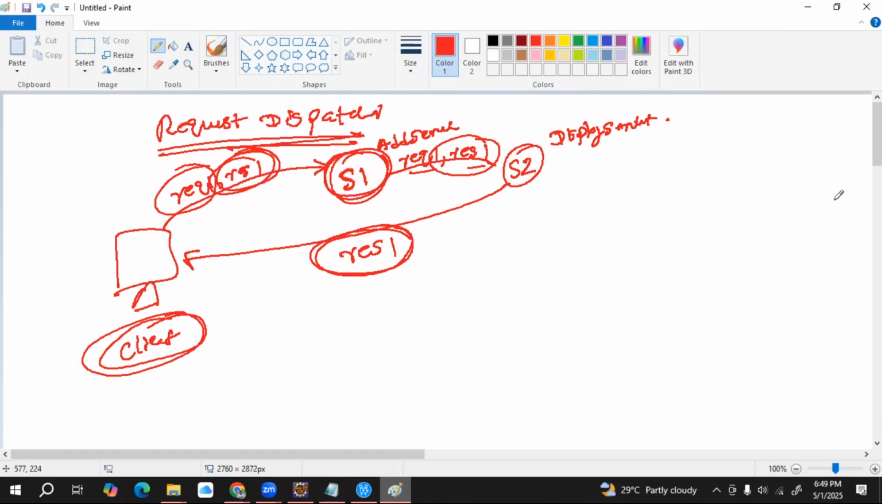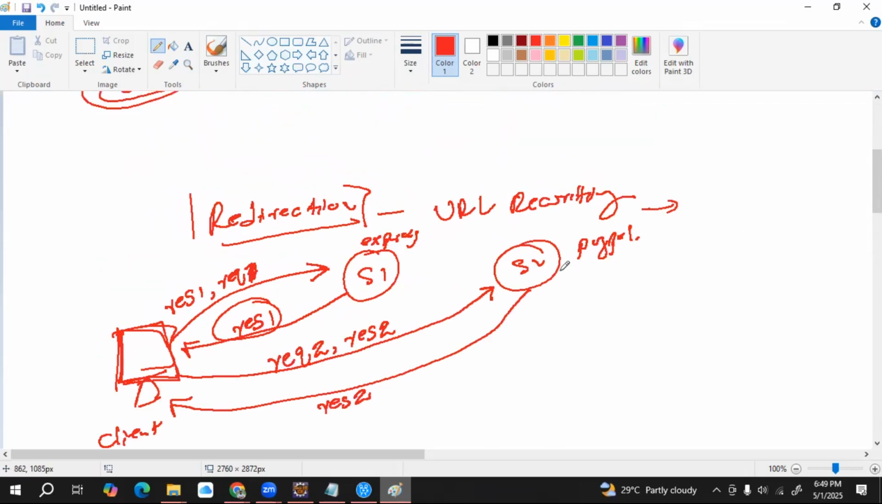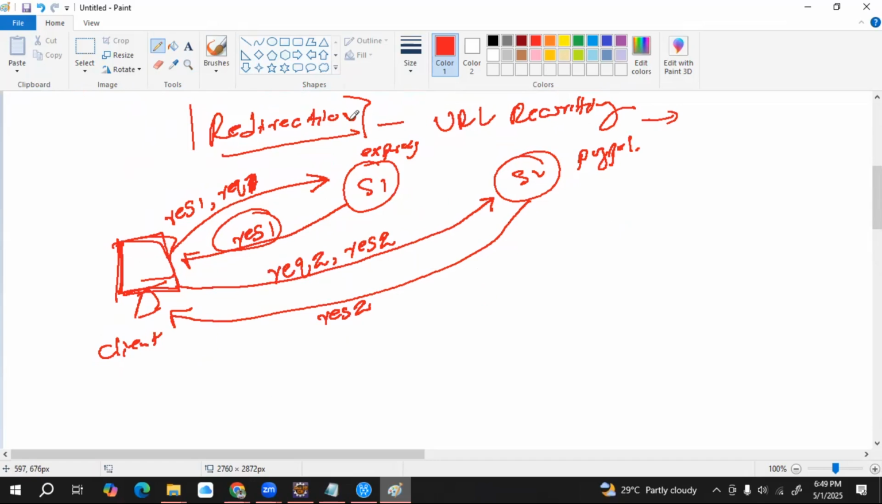But in URL rewriting, what happens here is, when I make a request to servlet 1 or server 1, it performs some operation, produces a response and sends it back to the client side. Then the client-side browser accepts this response and automatically creates another request and sends it to the second domain, the second servlet or second server, a different domain, performs the operation there, and produces the final result and sends it back to the client side.